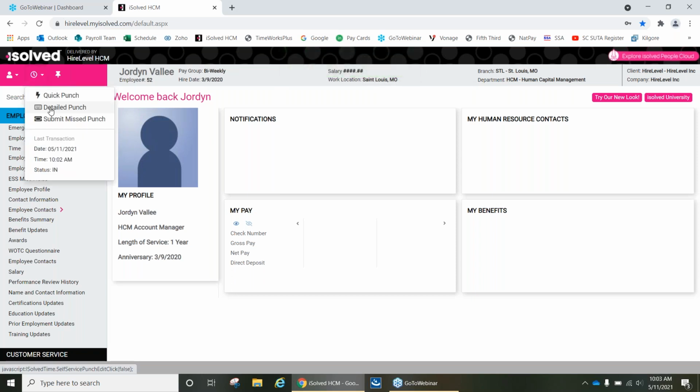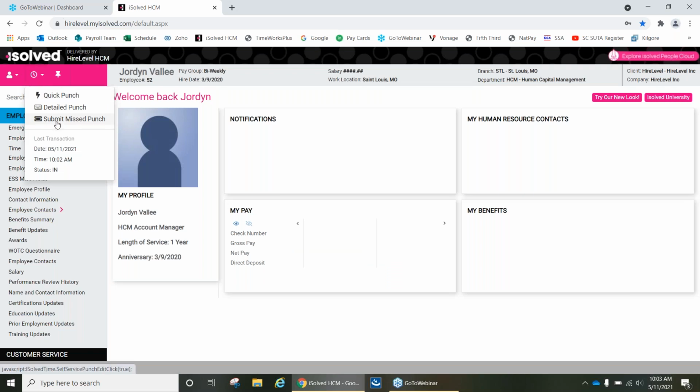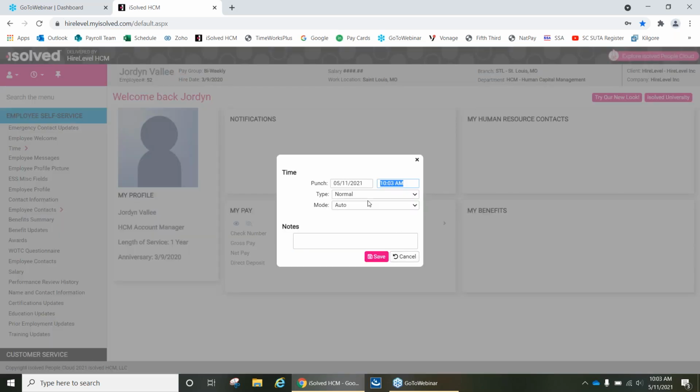There's also detailed punch. This is where it's going to have the time. You can do in, out, transfer. They could type any notes if they wanted to. You can also select meal, usually, right? If you have that set up. Yeah. If you had any meal or break rules set up, they would be able to pull that in right there as well. So this is just obviously a little more detailed. That's why it's called detailed punch for the employee.